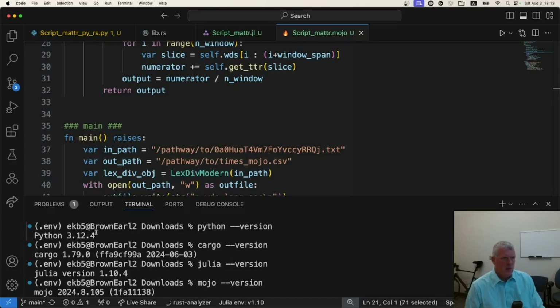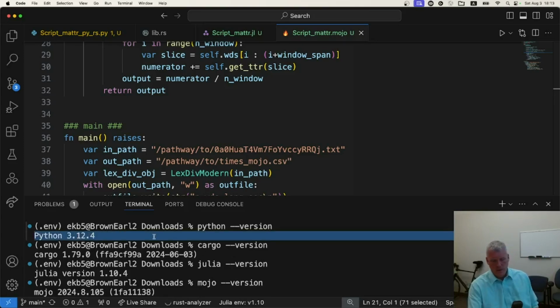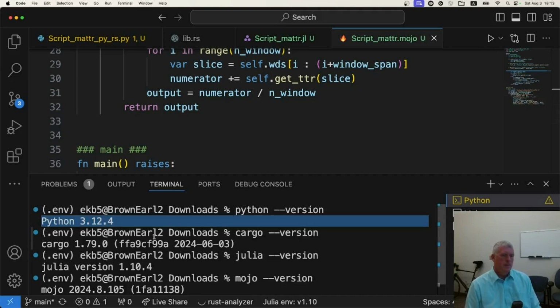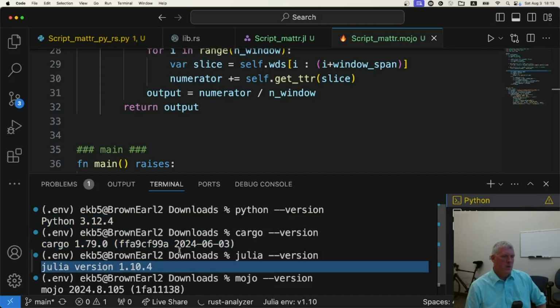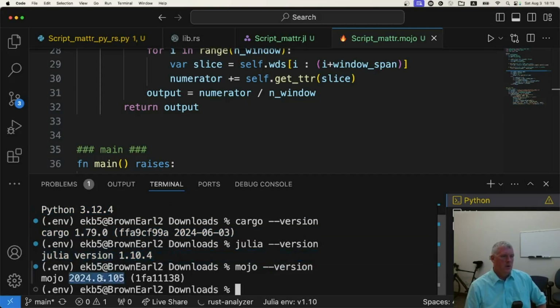Just so you know, I'm using Python, shown down at the bottom part of my screen. Let me zoom in a tad bit there. Python version 3.12.4. I'm using Rust version 1.79.0. I'm using Julia version 1.10.4. I'm using a nightly release of Mojo, 2024.8.105 is the nightly version of Mojo I'm using there.